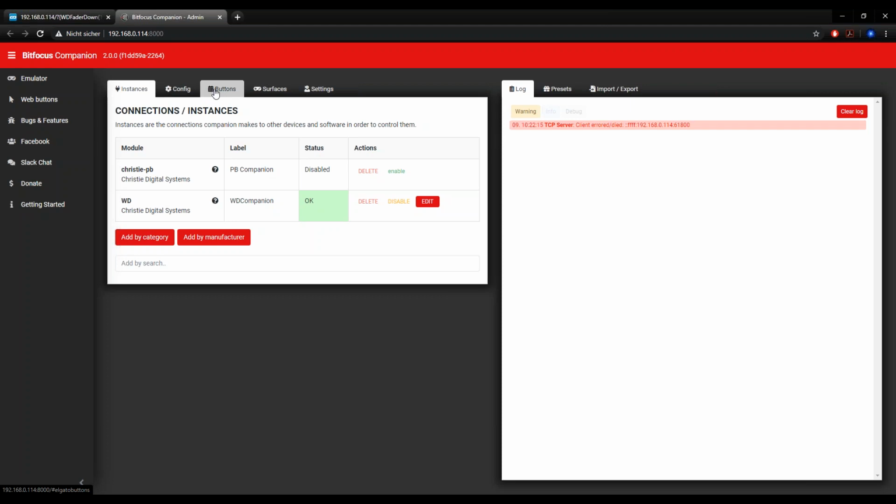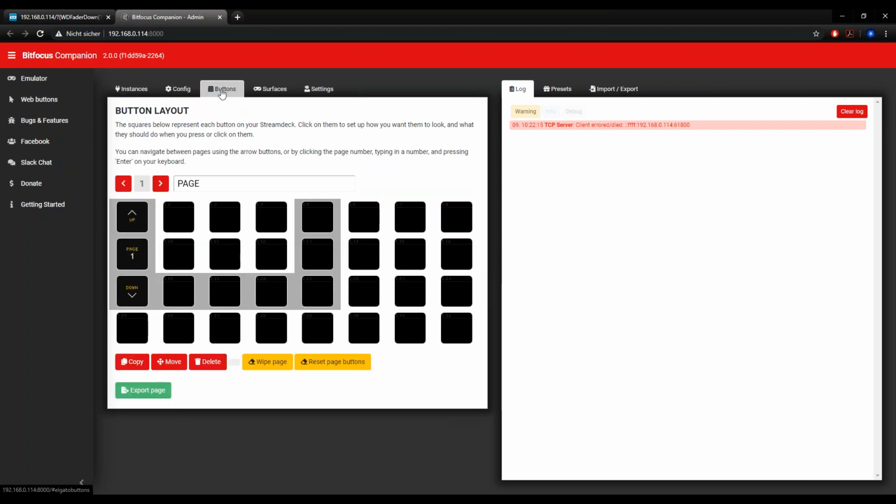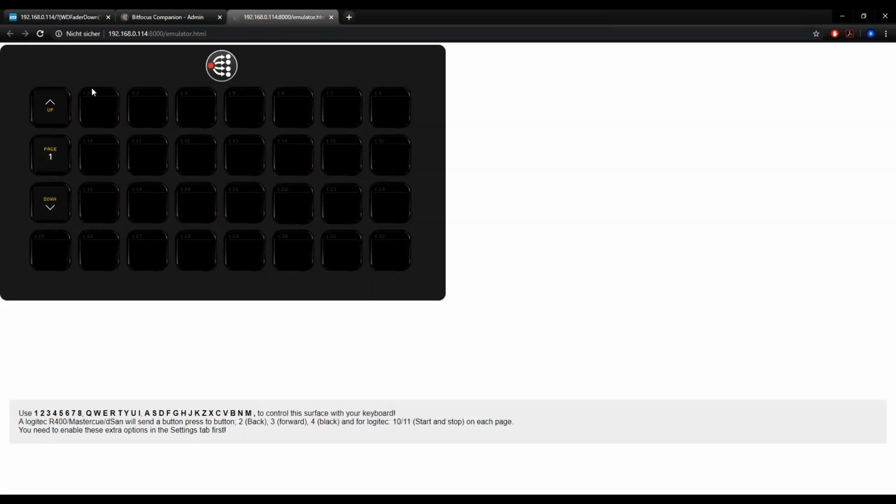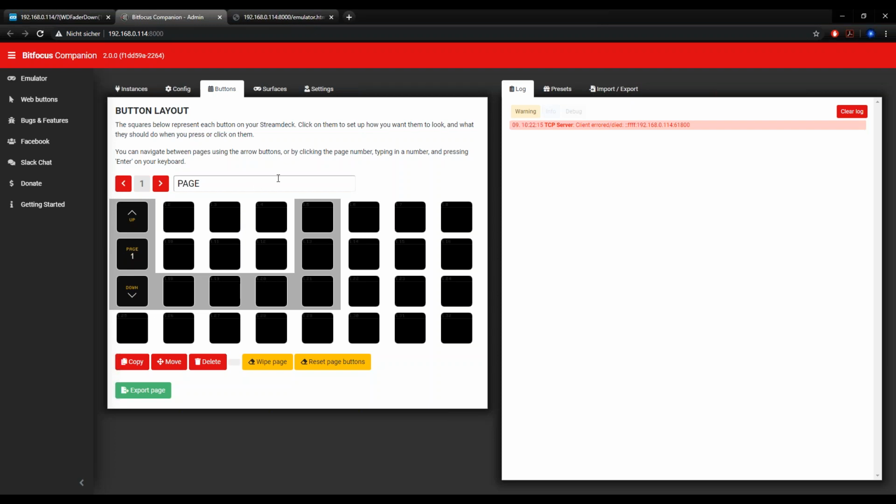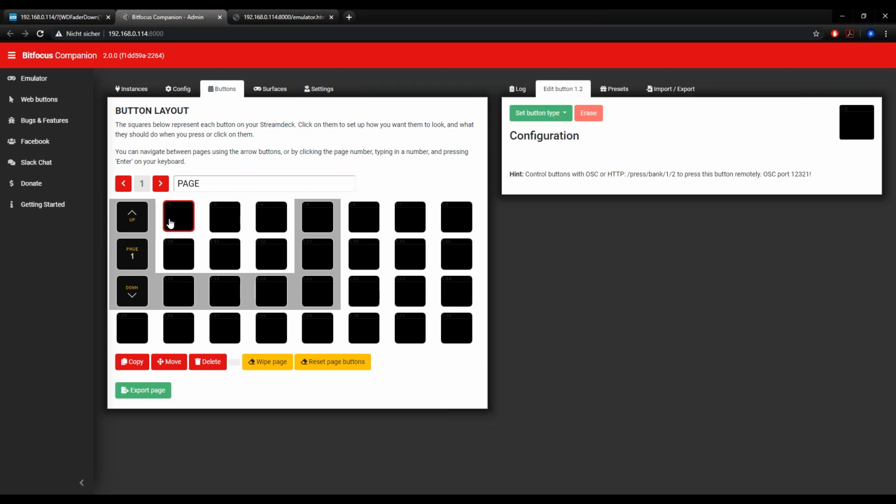So I can go to the next step here, which are the buttons. I don't have the Stream Deck device here as I'm working in the home office, so I'm going to use the emulator today. We have an emulator here on the left. This is our Stream Deck device. Okay, so if we select a button of our Stream Deck here, you can see here on the right, we can edit the button.